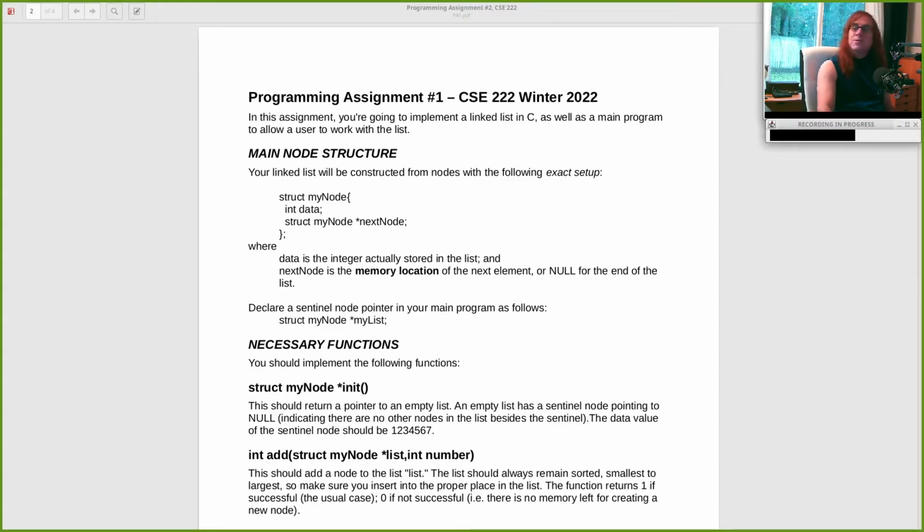Go ahead. So are we setting up a Git repository for CSE222 like we did for 224? No, so we're not using Git at all for this course. You can continue to use it on your own, of course, but all your submissions are going to be made through Canvas as a tar file. So no Git submissions this time. Okay. All right.